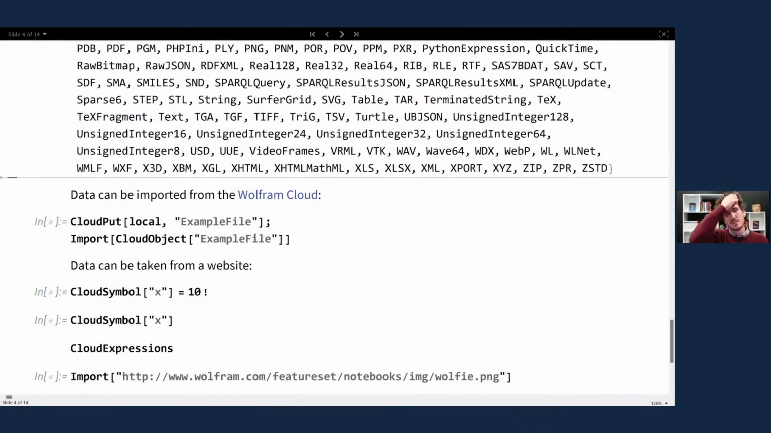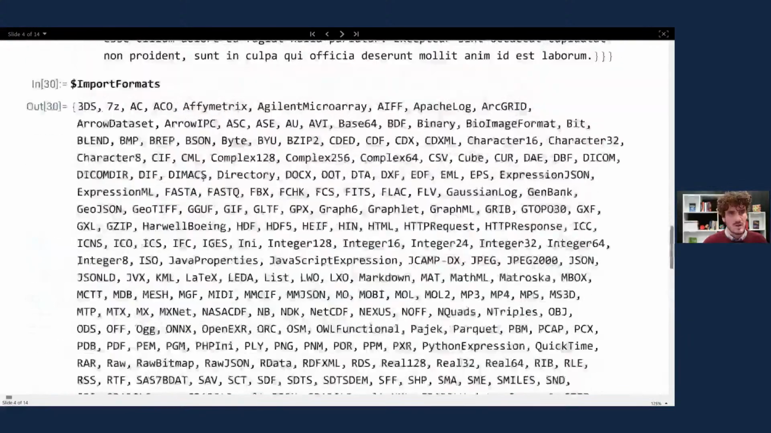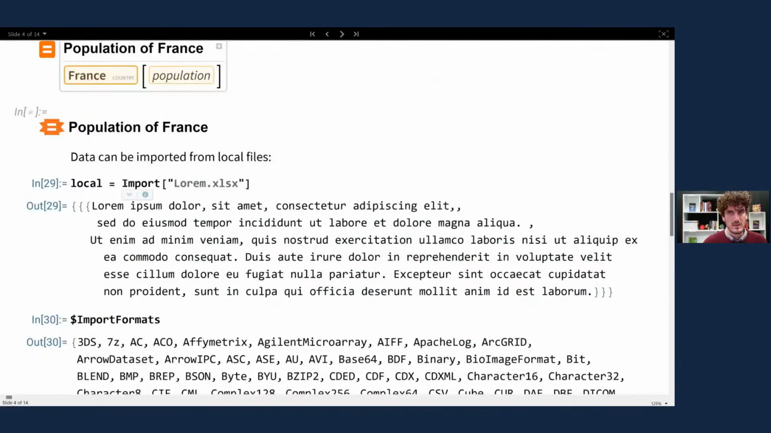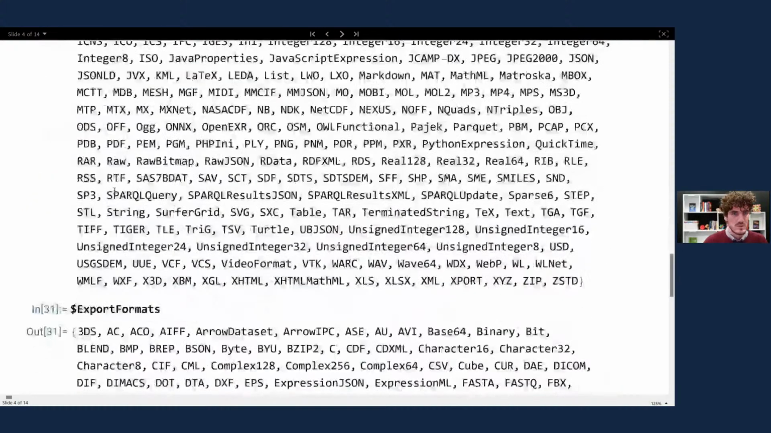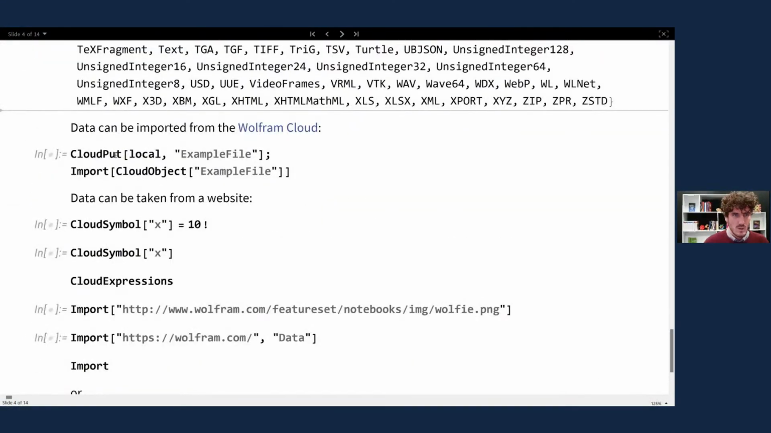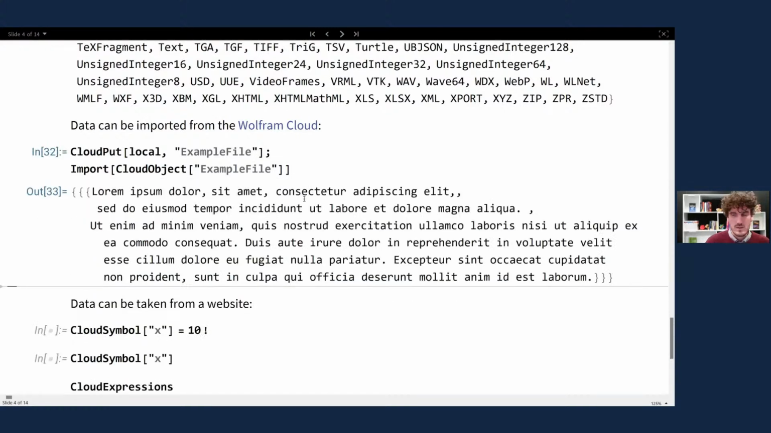Okay, and then the next bit just talks about how we can import and export data to the cloud. So we called this file, we imported it, but we set it equal to this local variable. And what we're going to use is this function CloudPut. We're going to put the variable local into the cloud and give it the name example file. And once it's there, we can import it as a cloud object. Okay, so that's what's happening in this cell.